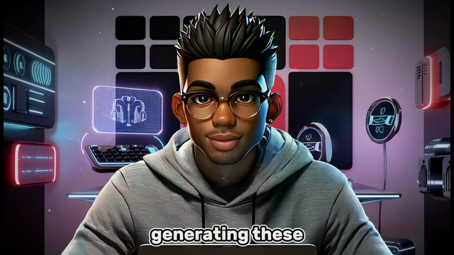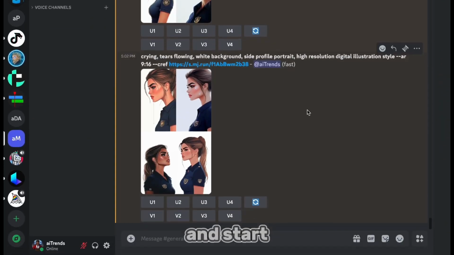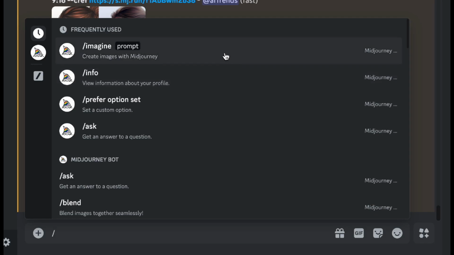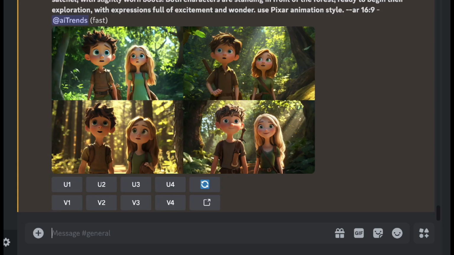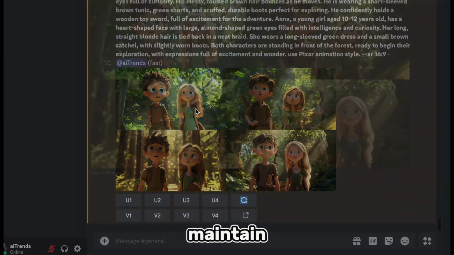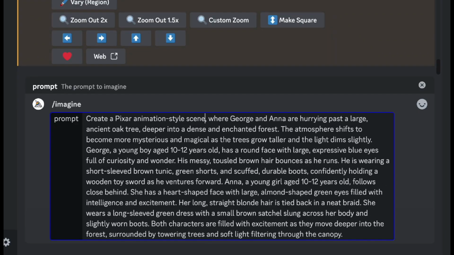Now let's try generating these characters using Midjourney. I've already set up a private server, so I'll head there and start by typing /imagine and then paste the prompt. Before we generate, let's tweak the aspect ratio to fit our scene and boom, we've got our first image. The image looks great, but the real challenge is seeing if Midjourney can maintain consistency for our characters in the next scene. So let's grab our next prompt and give it a go.